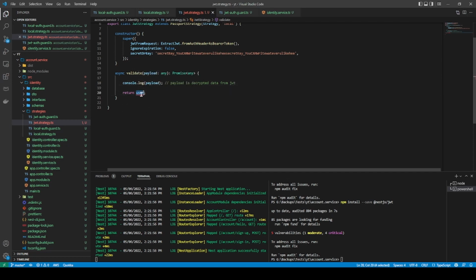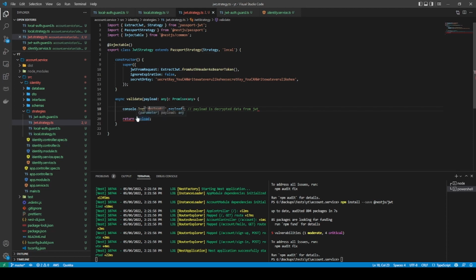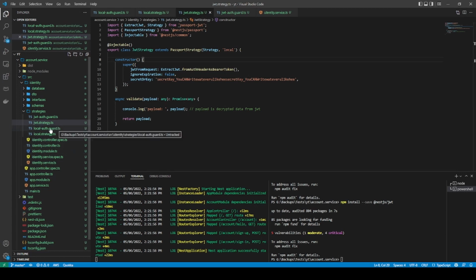So payload comes here. I have to just return. You can return whatever you like. I don't know what's inside the payload still, so I just return the payload. So in order to reduce the complicated stuff, I have to add some payload here. So inside the console log, we will see what's inside the payload. Okay, so our JWT strategy is done.